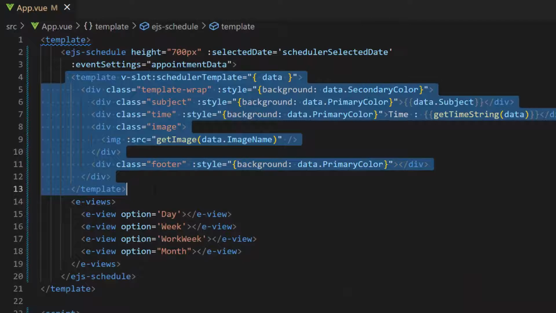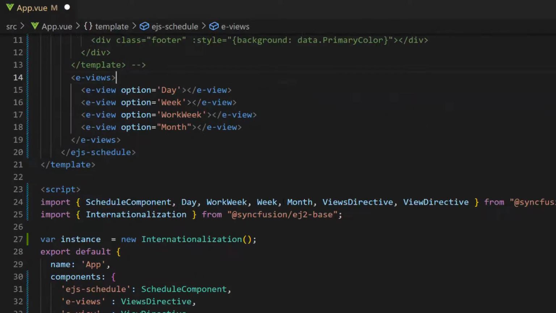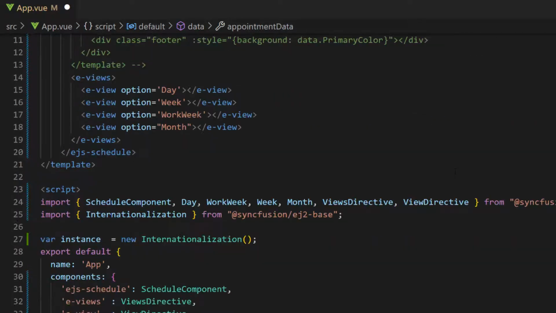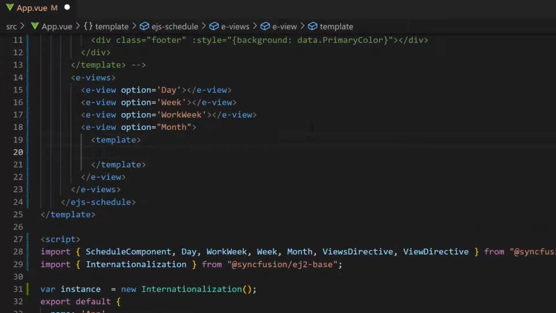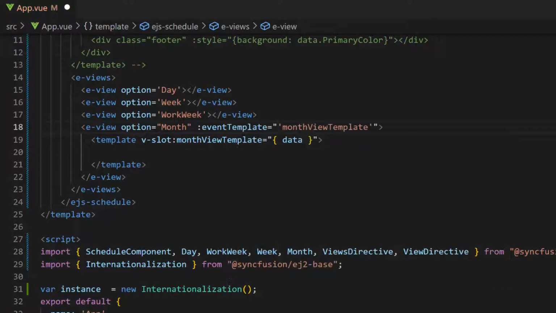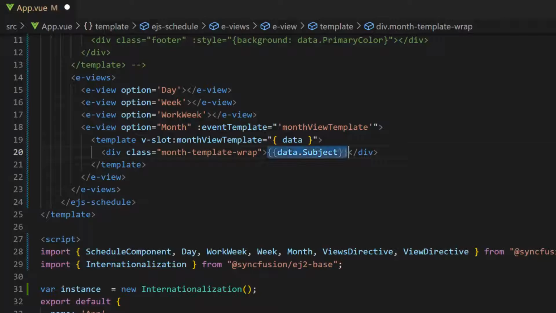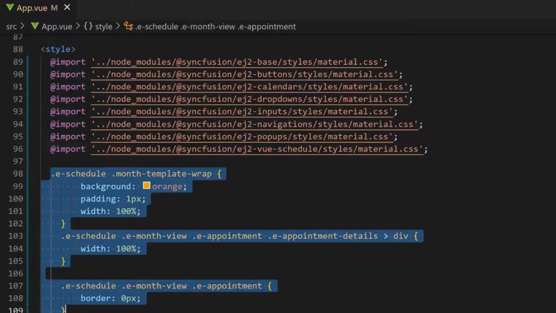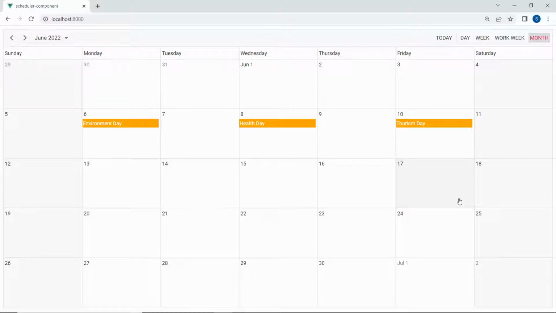So, first, I need to comment out this generic appointment template definition and its reference from the event settings property. Within this month option, I define a template tag with a slot name and map this name to the event template property of the view tag. To display the subject information in the appointments, I add a division element with the class attribute and assign the data source field subject using the data variable. I define a few CSS styles within this style section. When you look at the scheduler now, the template customization is applied to the month view appointments.